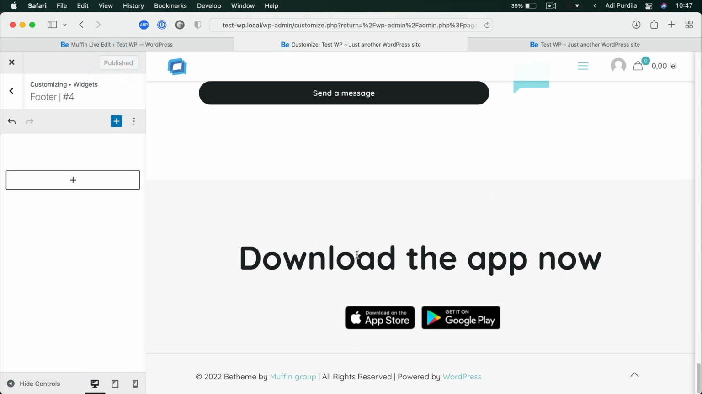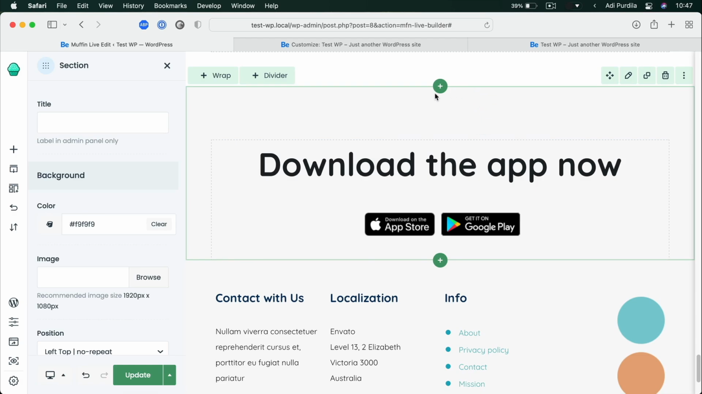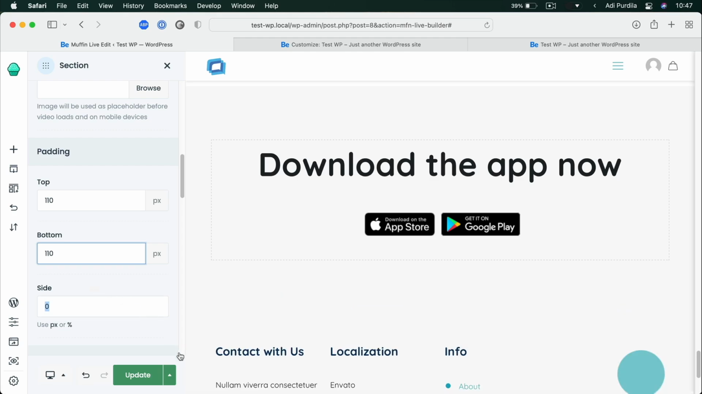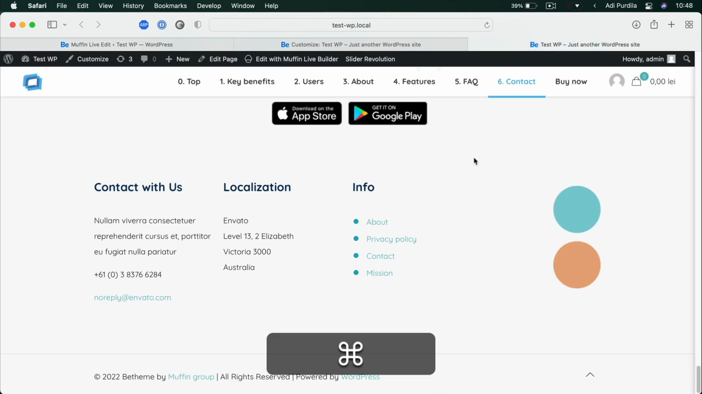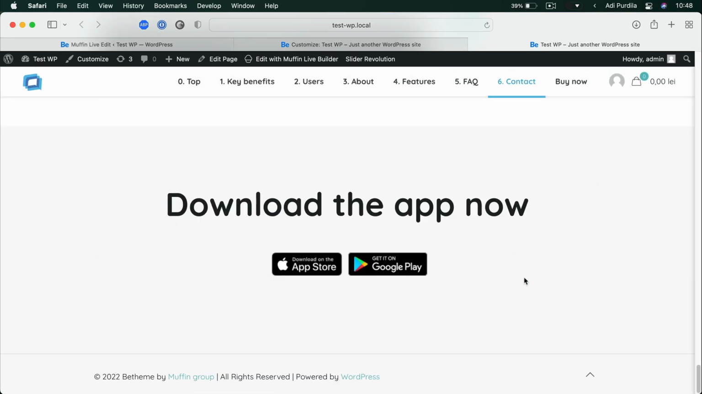So let's hit publish. And now I have the problem that I don't have enough space on the bottom compared to the top, right? So for that, we will need to go back to this area right here. So I'm going to select the entire wrap or the parent element. And if we scroll down, you can see that we have 110 pixels on the top and 0 on the bottom. So we can match that or enter a different value here, update.